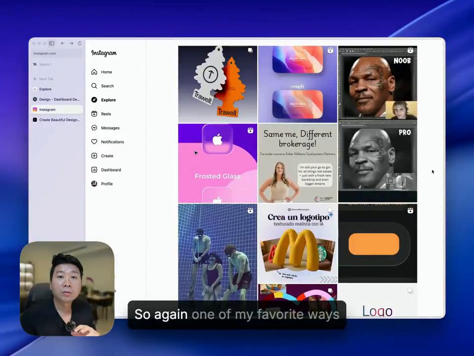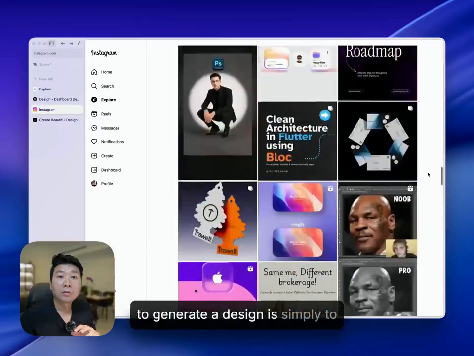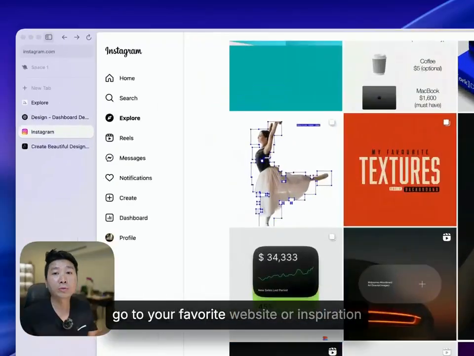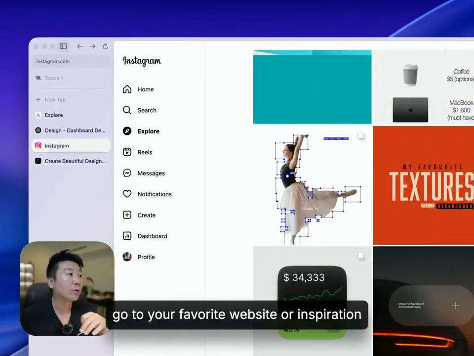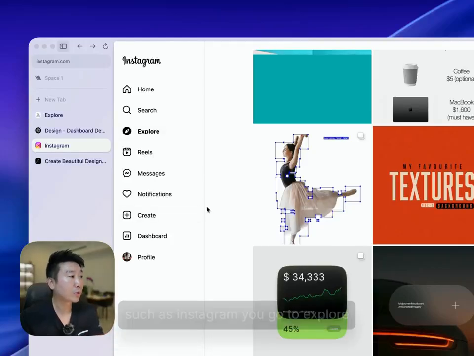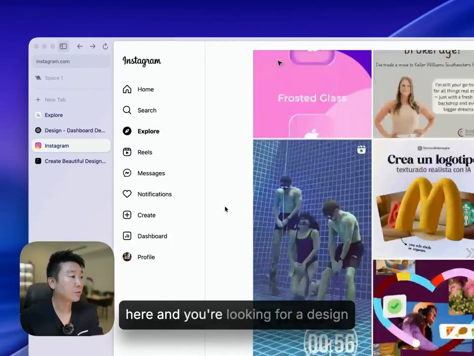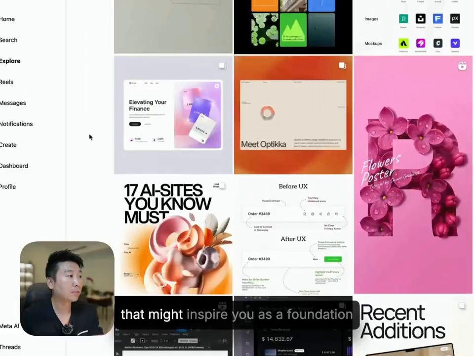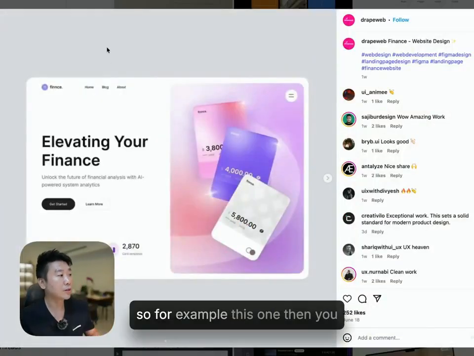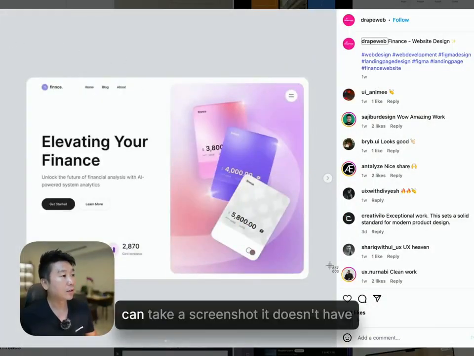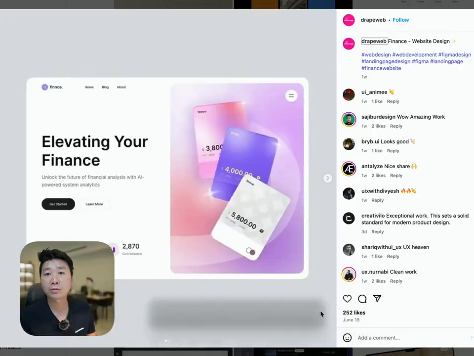So again, one of my favorite ways to generate a design is simply to go to your favorite website or inspiration such as Instagram. You go to explore here and you're looking for a design that might inspire you as a foundation. So for example, this one, then you can take a screenshot. It doesn't have to be high quality.